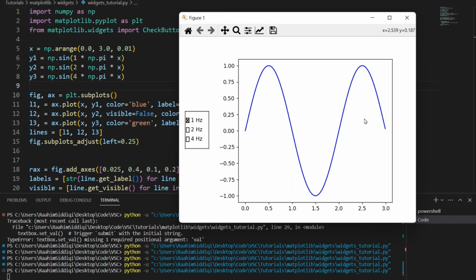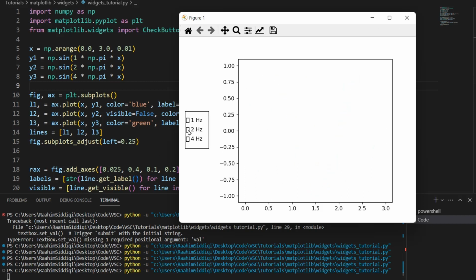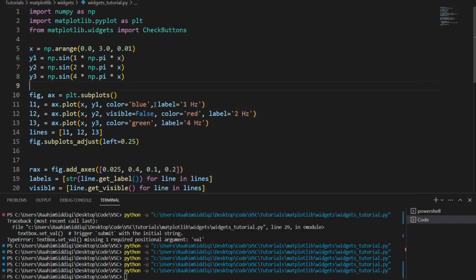These are different frequencies for the sine wave. So we can have 1 hertz on, we can even turn it off. We can have 2 hertz on or 4 hertz, or we can even have all of them on at the same time. So this is what a check button can do.